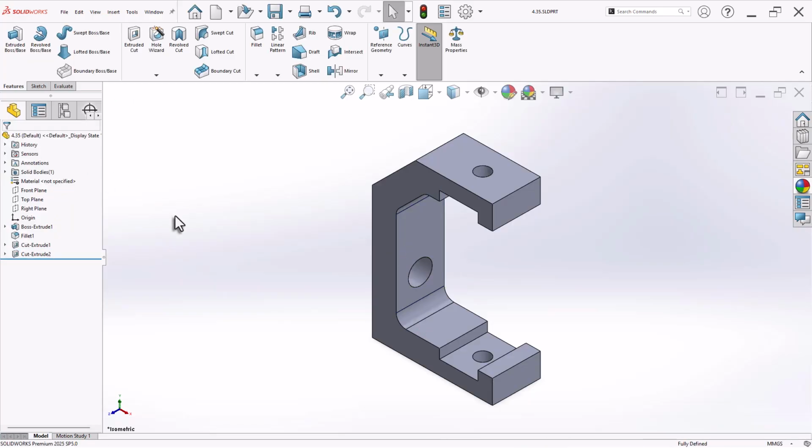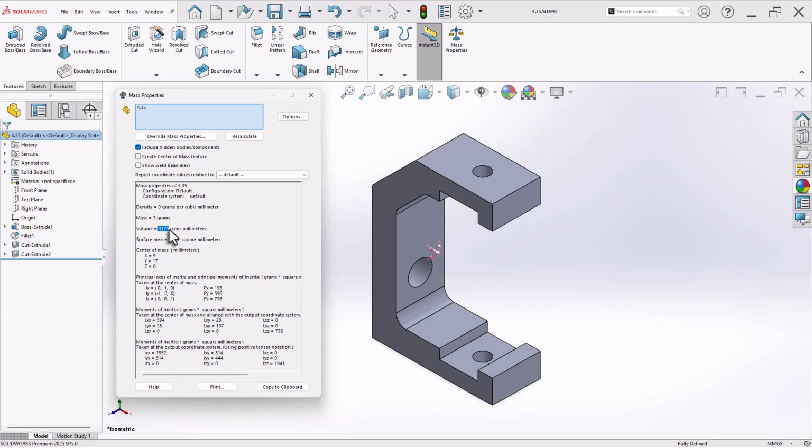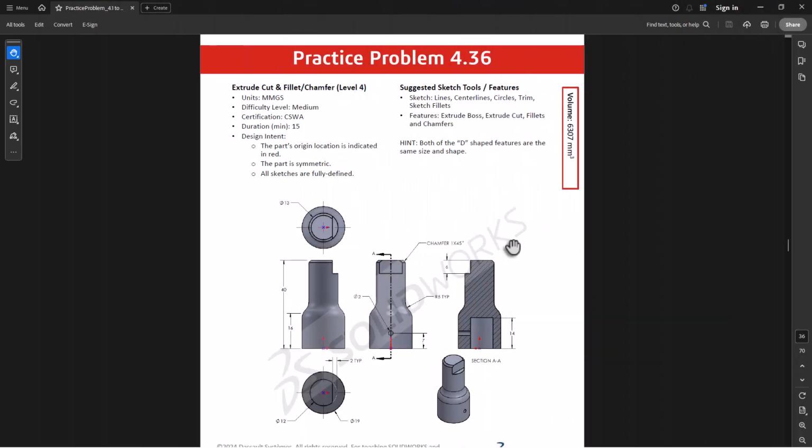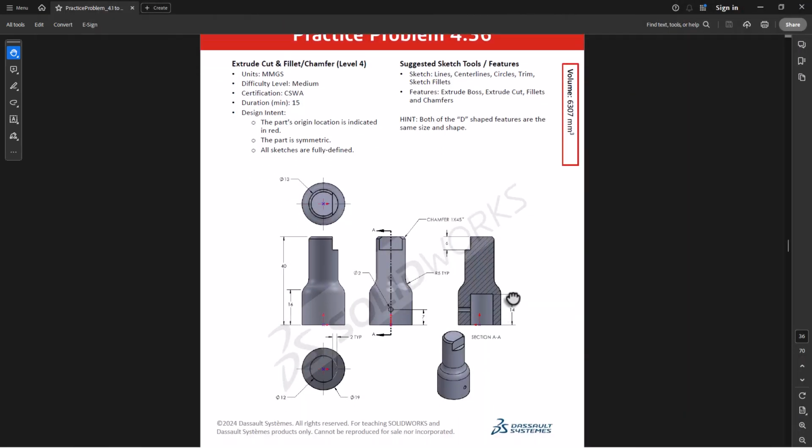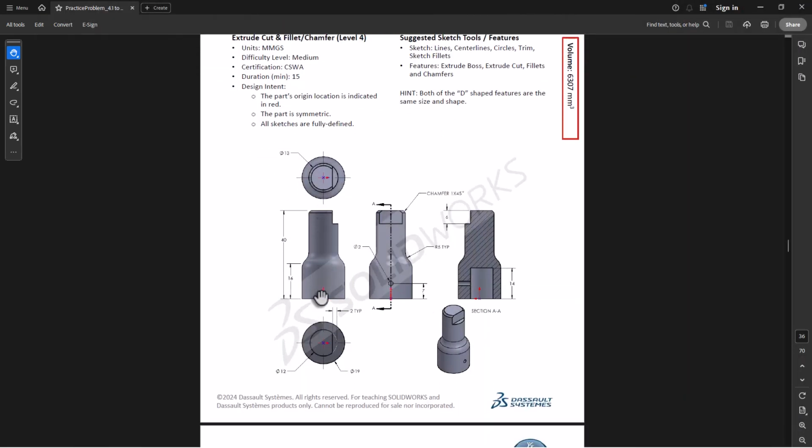Now let's measure the volume. So it is 3179, which is a complete match with the solution answer. In 4.36, we'll use the revolve feature to create the outer body. Then apply chamfer and then this cut.